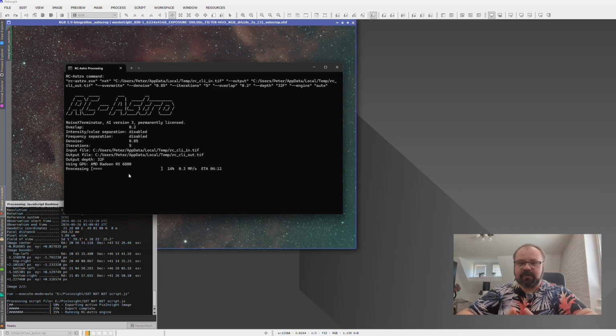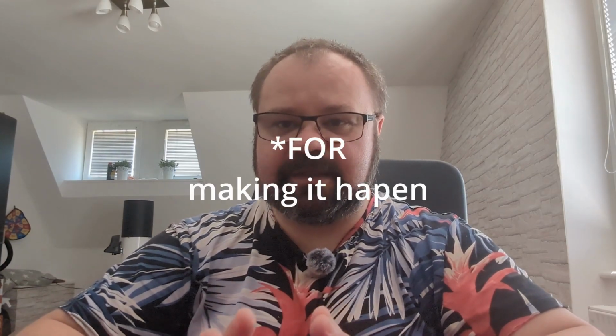So finally we have GPU acceleration available on other GPUs than NVIDIA, running from PixInsight with the help of a script. I'm pretty sure we will see this update as an official update coming soon, as Quiv also mentions in his video that his script might be in a few days obsolete, but I just wanted to show you that it finally works. And thank you all for making it happen.